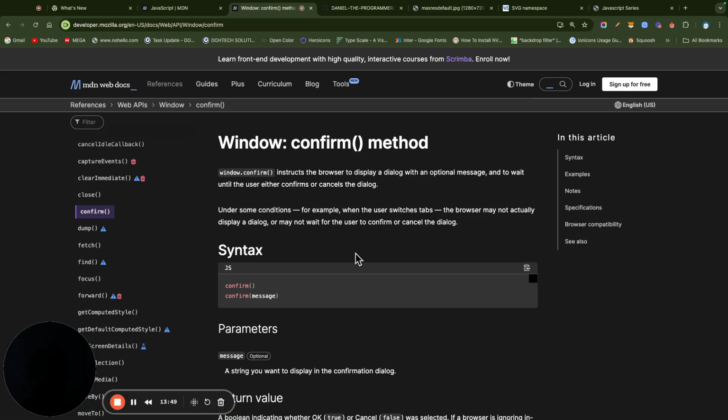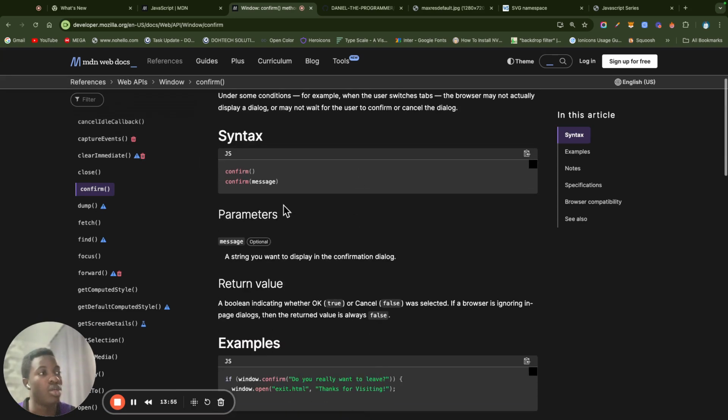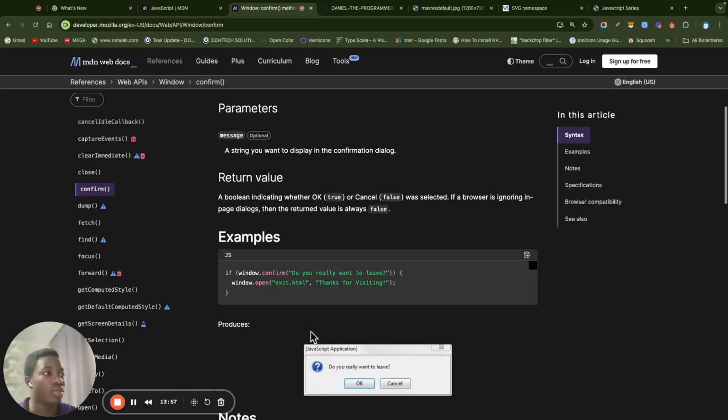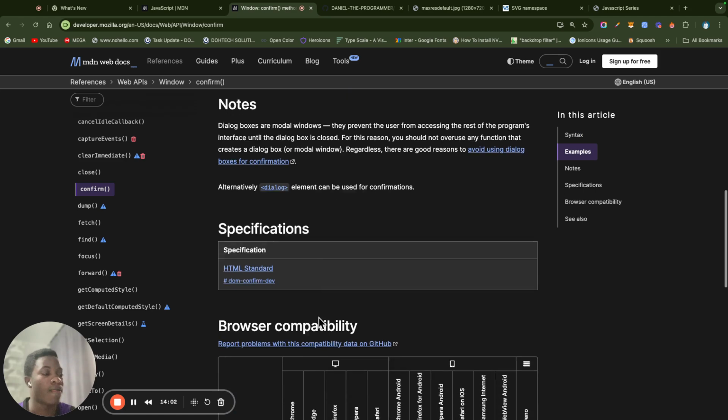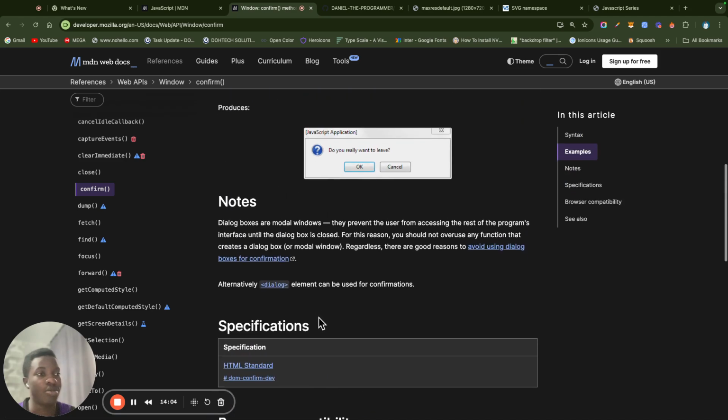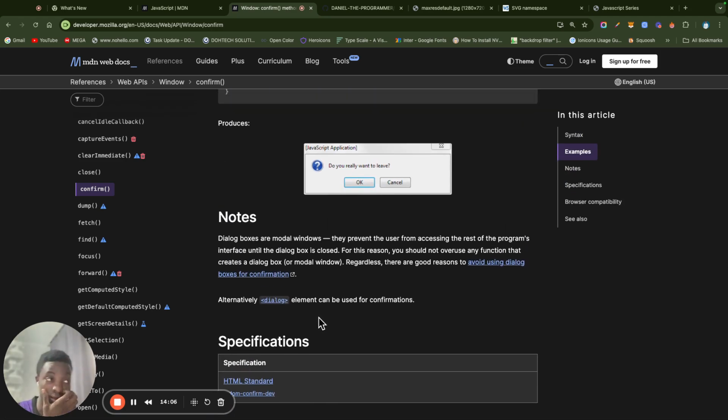It instructs the browser to display a dialog with an optional message and wait until the user confirms or cancels the dialog. So this is the syntax. So this MDN page has everything you need. Alright. So dialog boxes are basically modal windows.